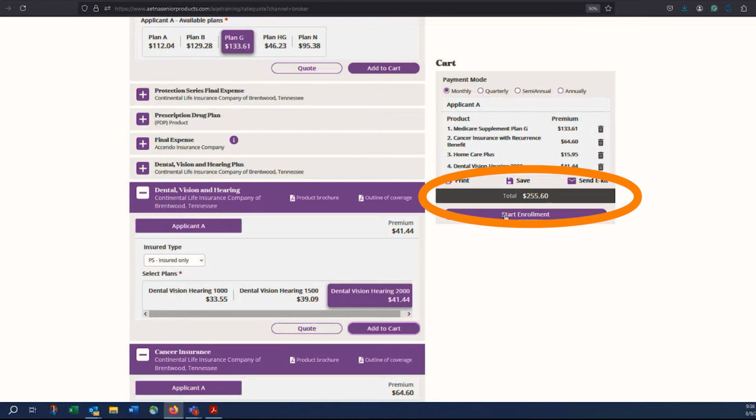Well, you can show that to your client and say, based on everything we talked about, Miss Smith, this is what all your products through Aetna would cost you. And if she's like, man, I don't know, I don't think I want to afford that. Can we get it down a little bit? Then you can start asking questions.